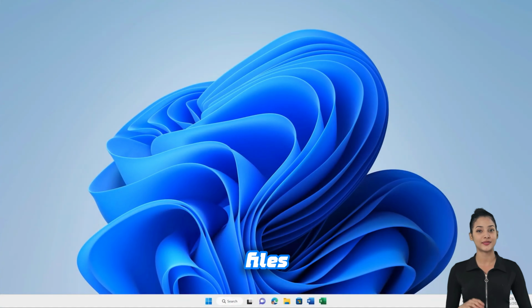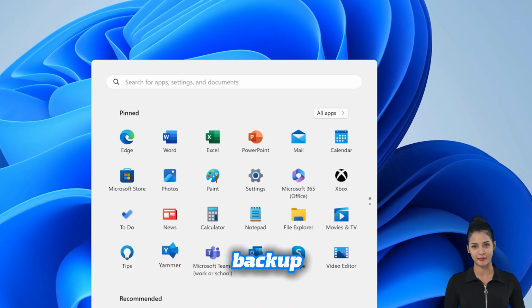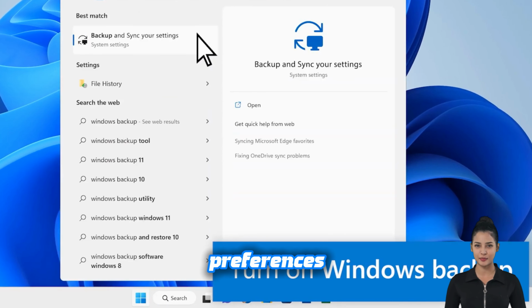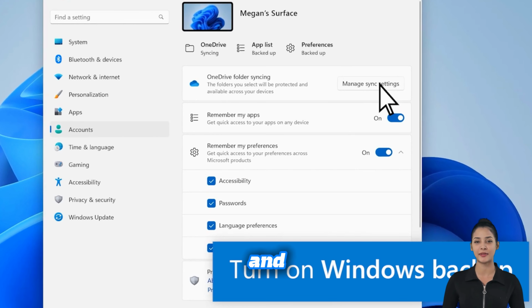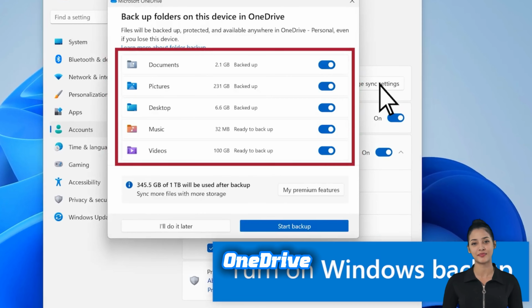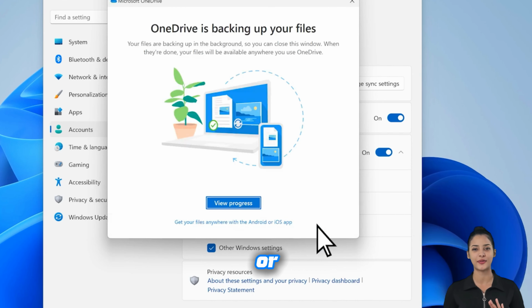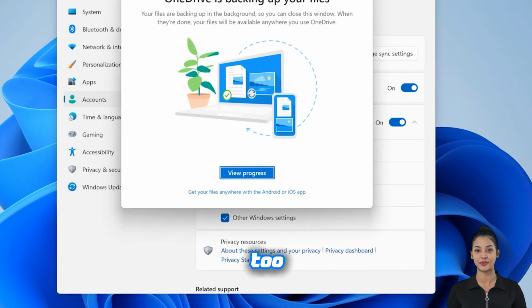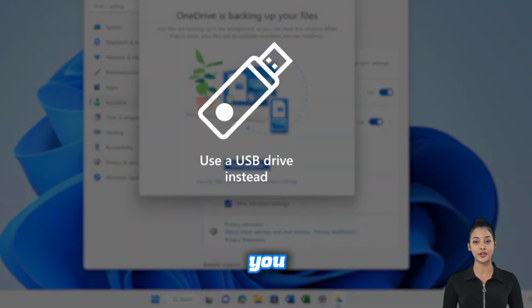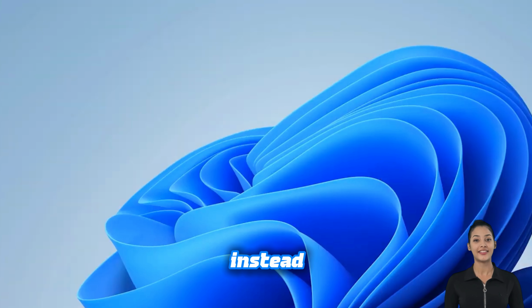First, back up your files. Turn on Windows Backup to automatically sync your apps, preferences, and your desktop, documents, and pictures folders to OneDrive. If you have additional files or folders you want to keep, back those up too. If you don't have OneDrive, you can use a USB drive instead.